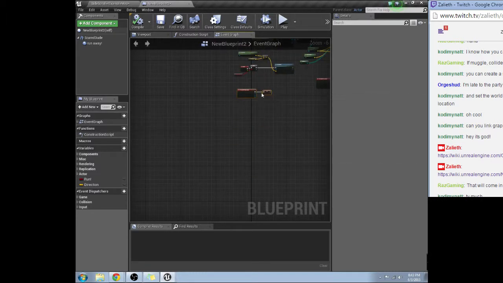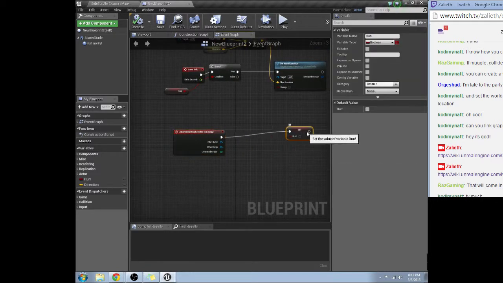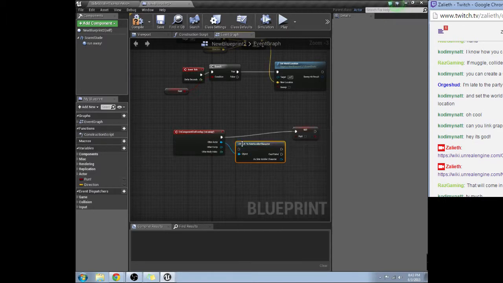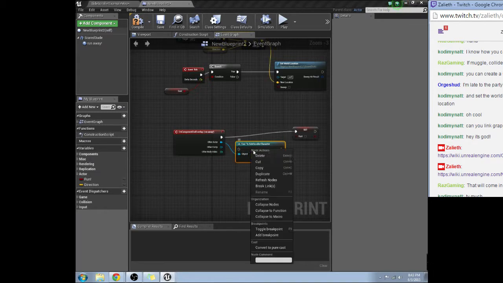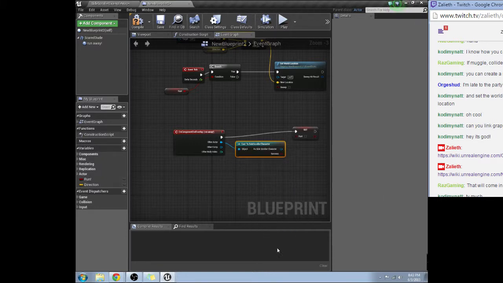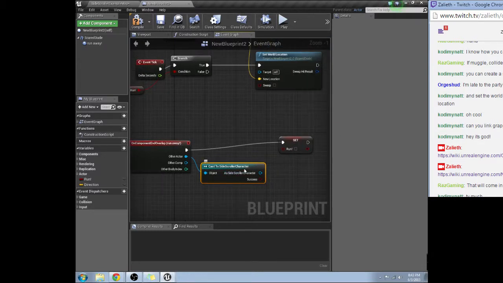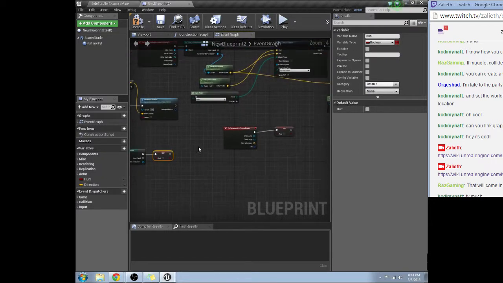So this is just resetting the Boolean value. Cast to side scroller character. Something I learned today, actually, and this is really useful, is if you come down here and go to convert to purecast, you basically create a purecast function, so you don't have to have execution nodes. It just becomes a cast and you can use it. I didn't previously know about that, and one of the guys at work was like, yeah, this totally works. Why the hell wouldn't it work? Don't do that.